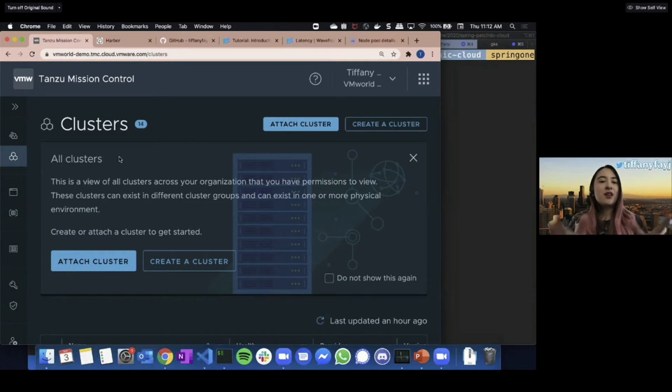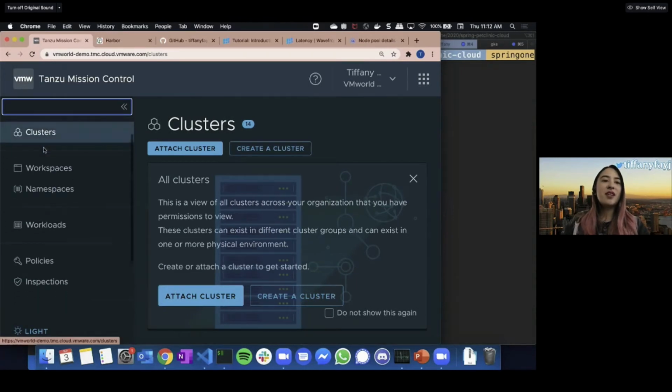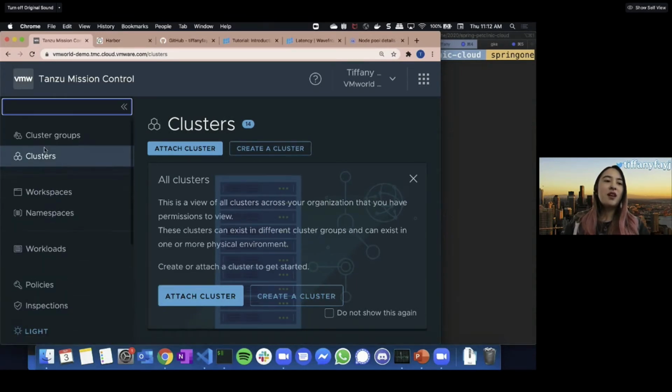Okay, so here is the first page of what you get to if you're on TMC. It looks a little squished right now because I am trying to make multiple things visible on my screen. But it starts on the clusters page. If you pop over the side, you can see all the different things there, like cluster groups, which I'll go into some of these in a second.